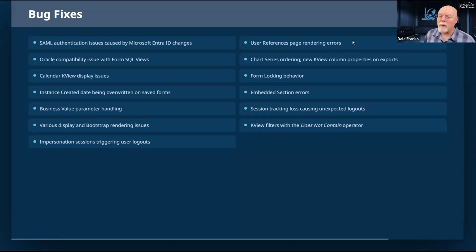The user references page, for some reason, it just wasn't working, and it wasn't providing any user references. Now it is. A weird chart series ordering on export. The in order property of a chart on export to order the chart series wasn't importing. That has been fixed. There's some form locking behavior. It wasn't working as designed. We fixed that.